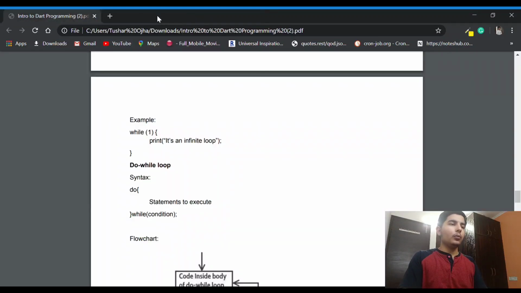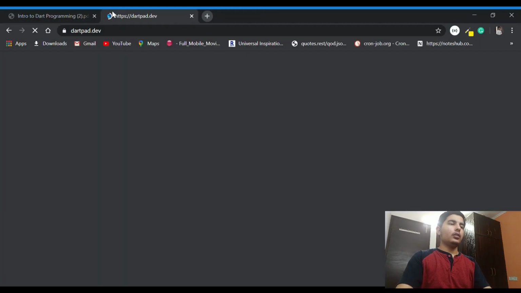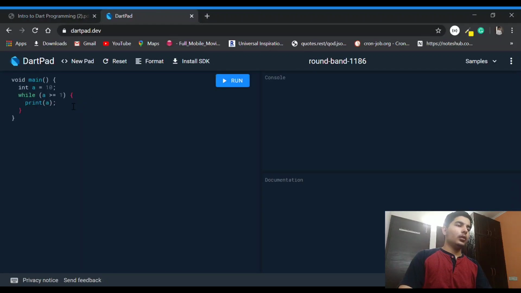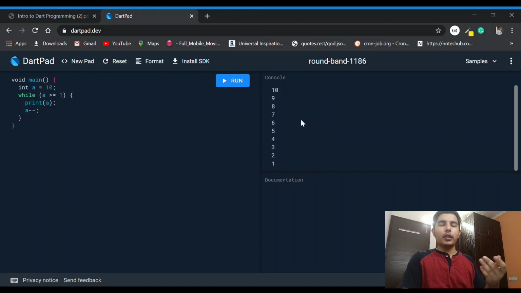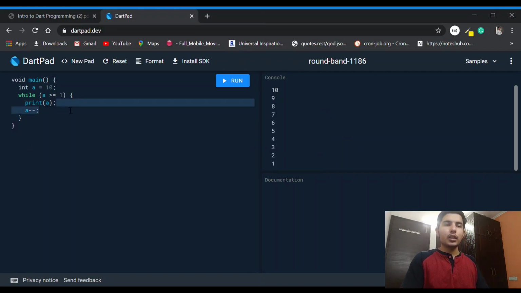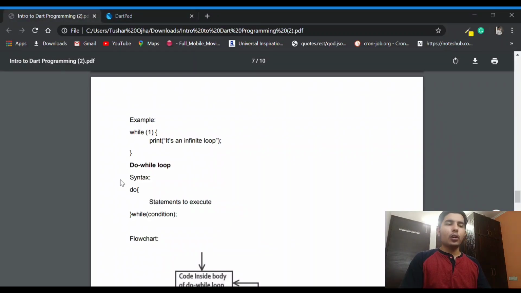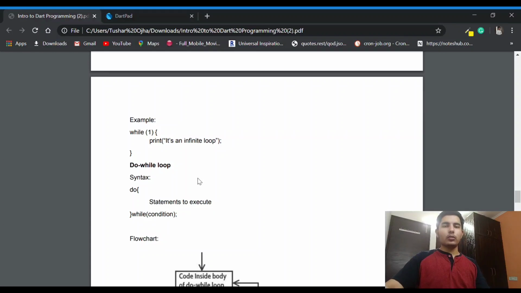Okay, so I'm going to open DartPad again. I will just say a minus minus and run. Now you can see it should print 10 to 1. Okay, so it's printing 10 to 1. This is important. If we remove this or comment this out, then we have to face the infinite loop. So make sure while creating loops that there are no edge cases because of which an infinite loop can be caused.